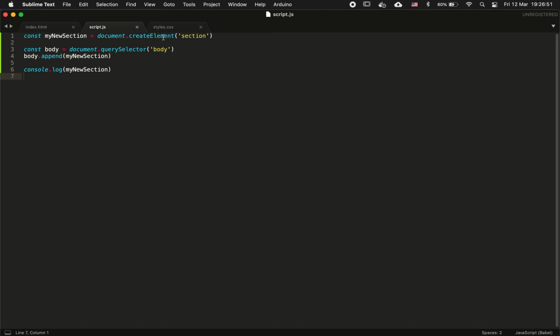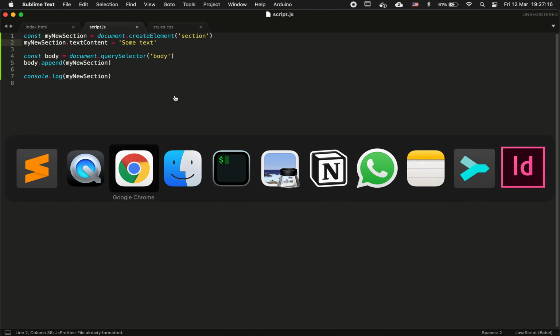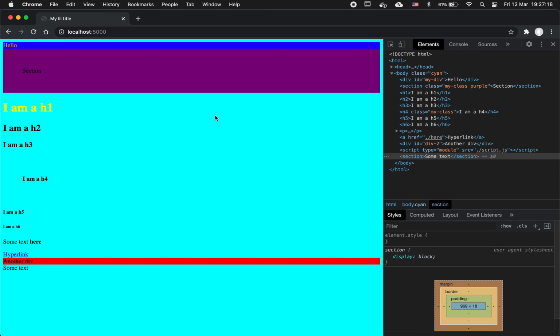So if we take back the object that we have here, the new section that we created is empty. So what we can do is set some text inside. You just have to do my new section dot text content and here add some text that you want to appear. So let's check if it worked. If I reload, now you can see that in the section my text appeared.